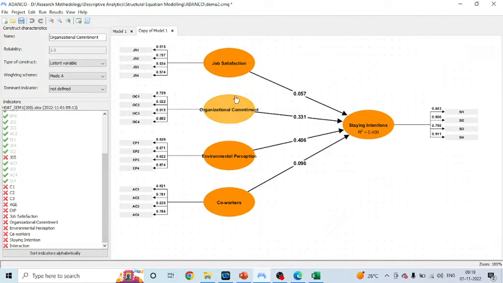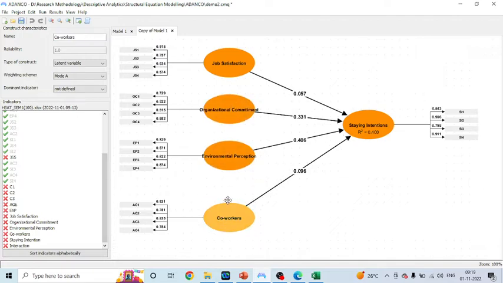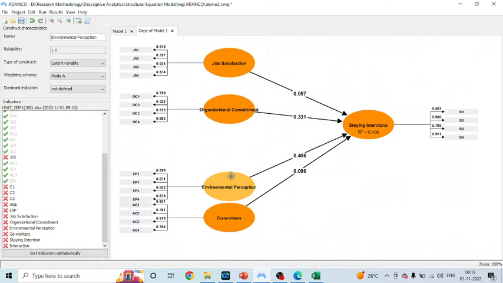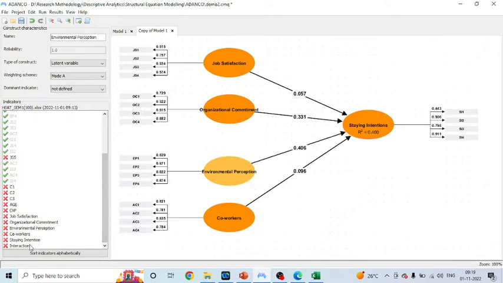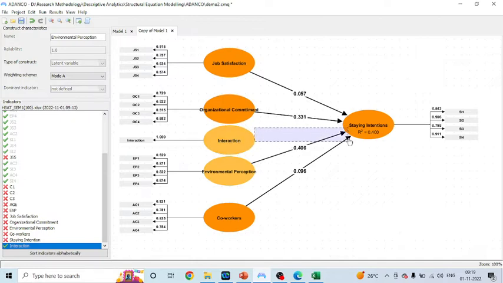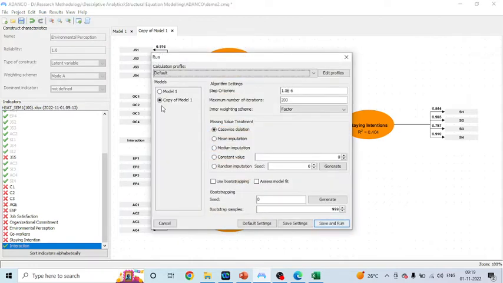You'll have to create the space here. Now drag and drop the interaction term. Connect it. And you can see this is an interaction effect of organizational commitment with the environmental perception. You'll have to run the bootstrapping to see its effect. Go in run, press generate, use bootstrapping, generate, save and run.